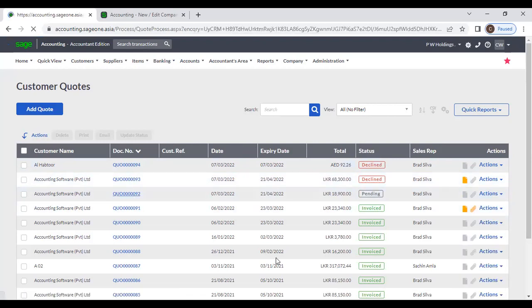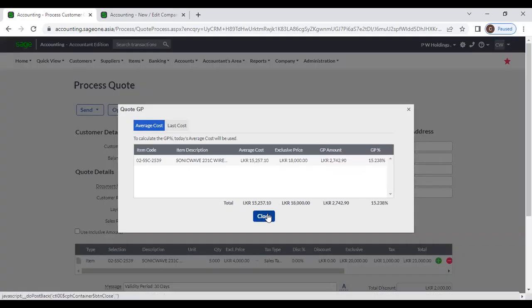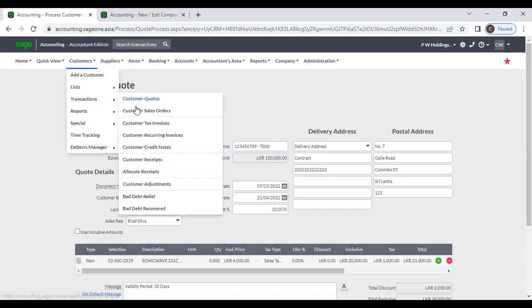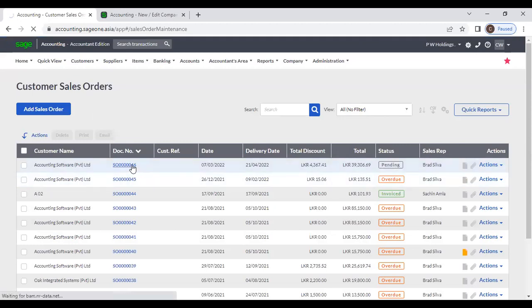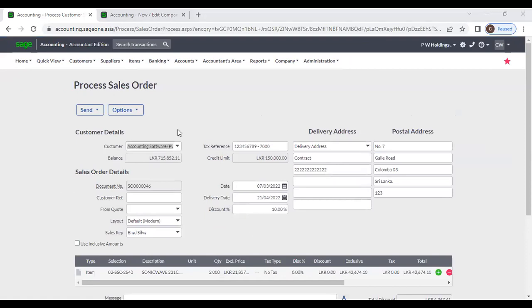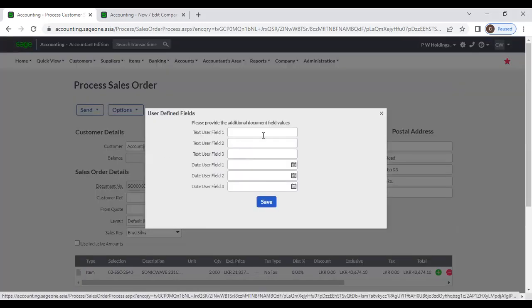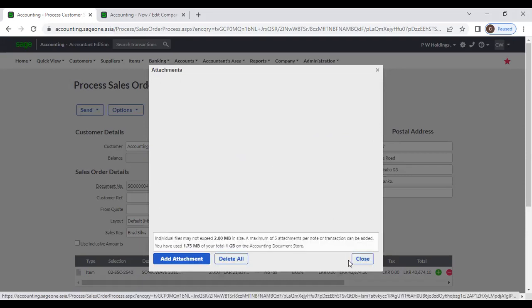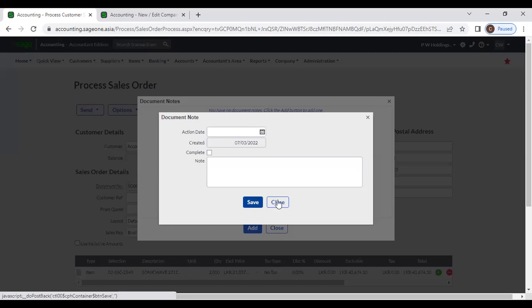After you enter sales orders, you can check these options. You can view gross profit, quotation, this history. You can go to this sales order and you can view sales order history, user defined fields. You can enter additional details in these user defined fields. Document attachment. If you want to attach any documents, you can attach. Document notes. If you want to enter any document notes for this sales order, you can enter notes here.